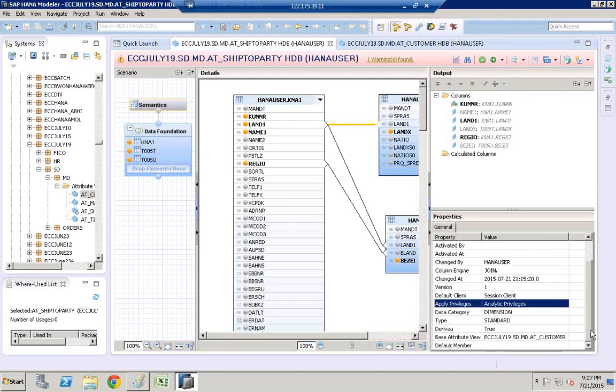So what I'm trying to show you here is, when we have derived as true, it's a derived attribute view. So from where is it trying to derive? From the base attribute view, which is AT_customer. So from here it is trying to derive.